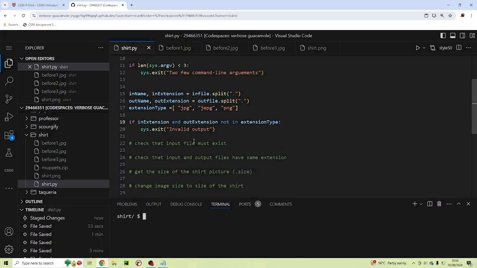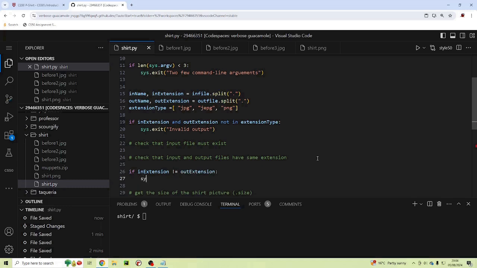So we're going to check that the file exists. But before I do that, I'm just going to do this one. We're going to check that the input and output files have the same extension. So for that, I'm going to go if in extension is not equal to out extension, then I'm going to sys.exit, and I'm going to say input and output have different extensions.